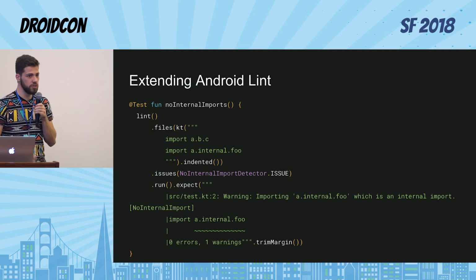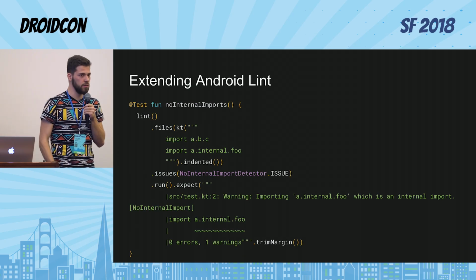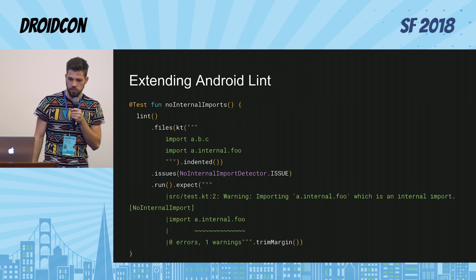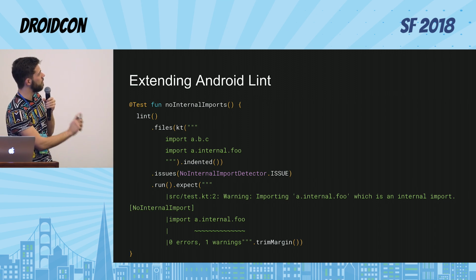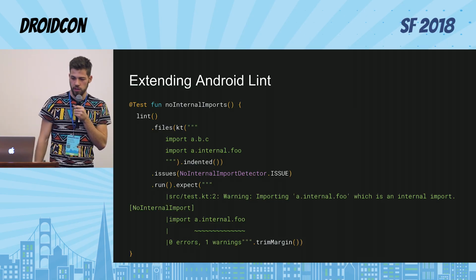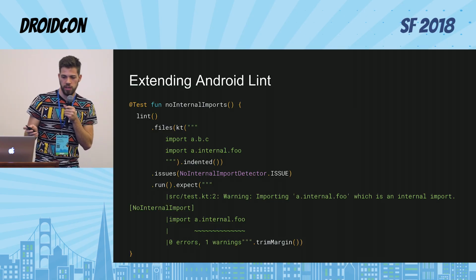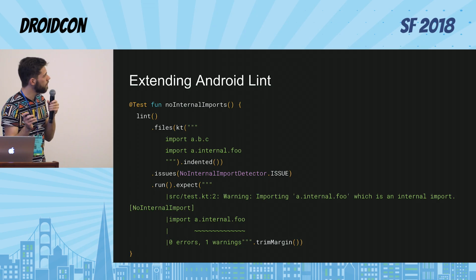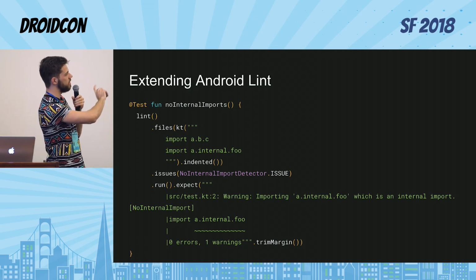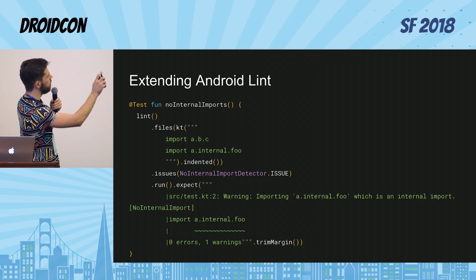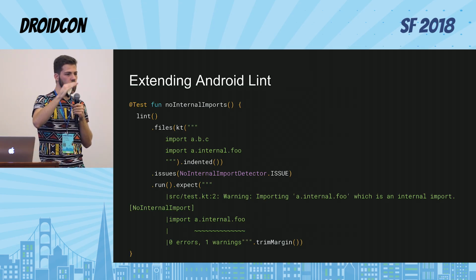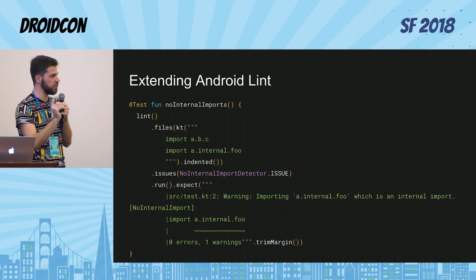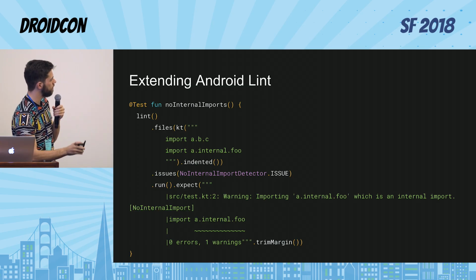And then testing is also super easy. They have their own DSL, kind of a fluent API, for that. So we can call a lint method. We pass in files. They're just normal text files. Then we say which issues we want to be running against, and then we can say run expect. And then here in the expect statement, you basically get all of the information that you want. So we can see it's a warning. We can get the text. We get the issue ID, no internal import. And then we also get a preview of what would be flagged. So in this case, the import statement on its own, which is the location.